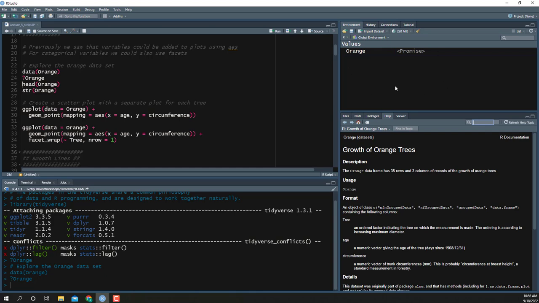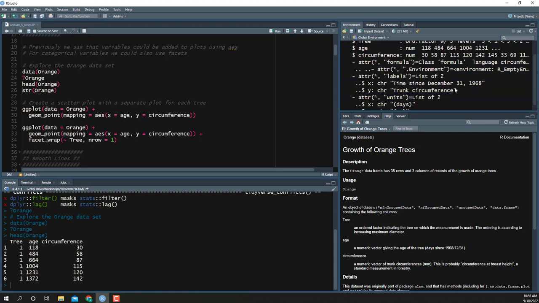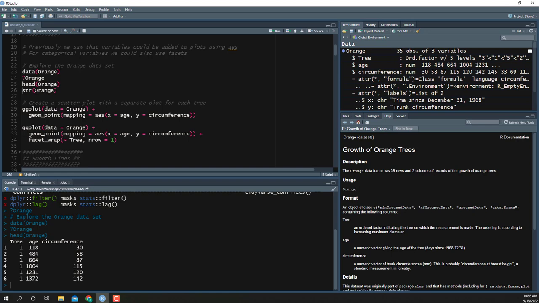It's still not here in the global environment, but as soon as I run head orange and pull down to the console those first 6 rows of the orange data set, notice it is now in my global environment. This is a step that it's often good to do, but you don't necessarily have to do. And so here, if we look at orange, we can see we have the tree, age, and the circumference variable.